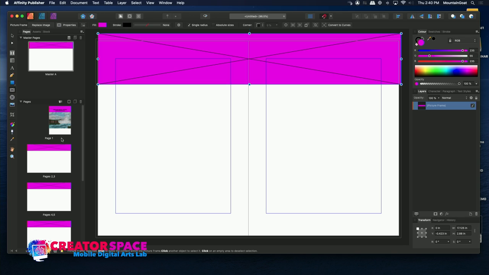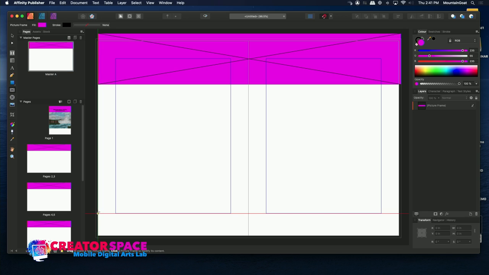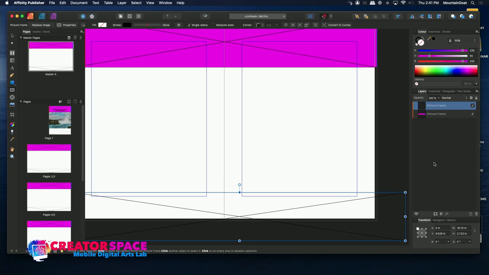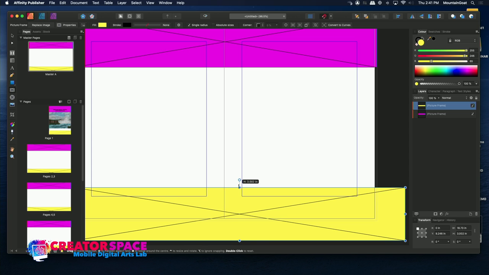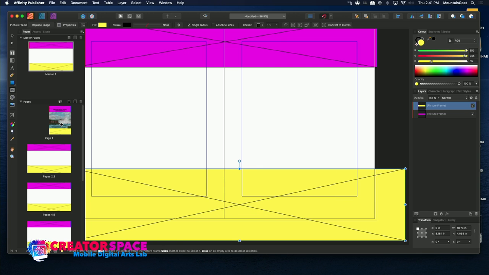And perhaps I want to do something similar. Oops. Something similar to the bottom here. Okay, and I'm going to do that. And let's make it a bit bigger. Okay, so what does that look like?